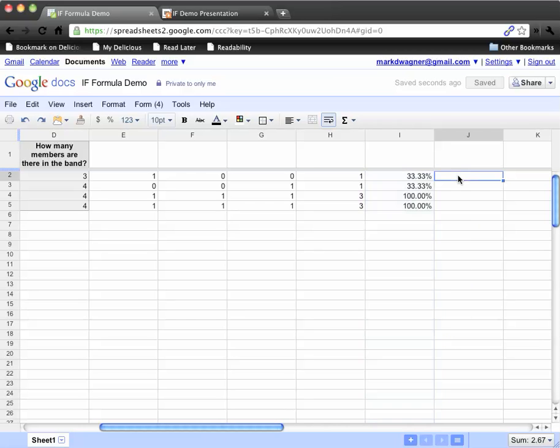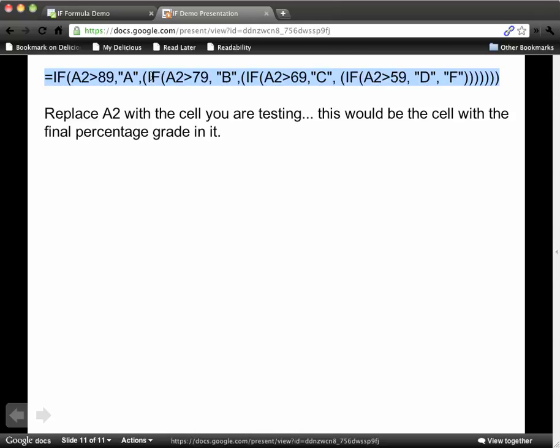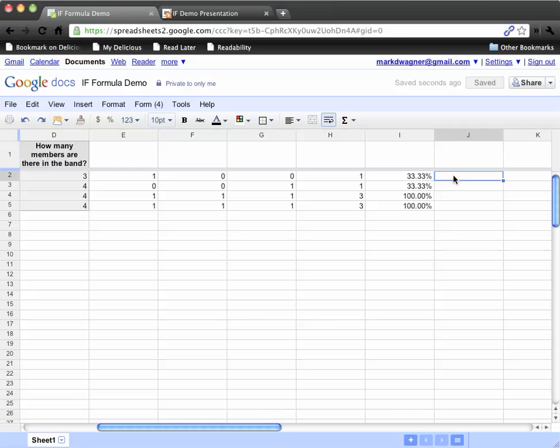Now finally, you can do a real clever nested if statement to give them letter grades. I've created one here on the last slide that you can copy and paste. You're just going to replace A2 with whatever cell you happen to be testing. So in my case, I'm testing I2. So I'm going to paste this in here. I'm going to change all my A2s to I2. And sure enough, that first kid got an F. And if I fill down, I can see 2 of my students got an F.